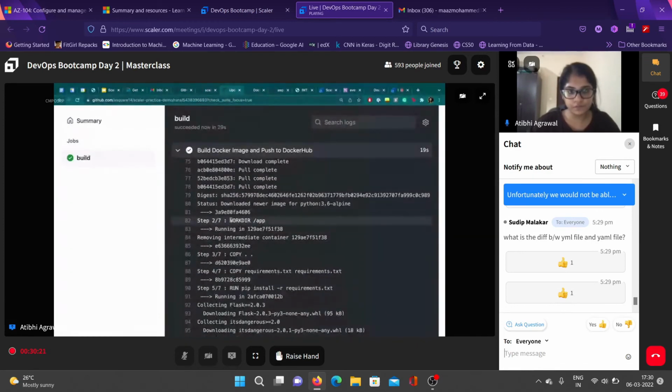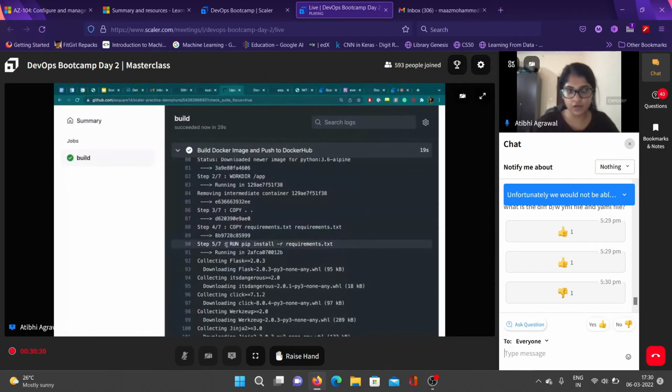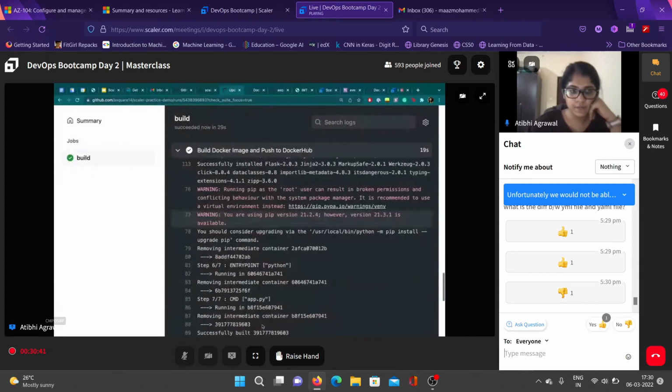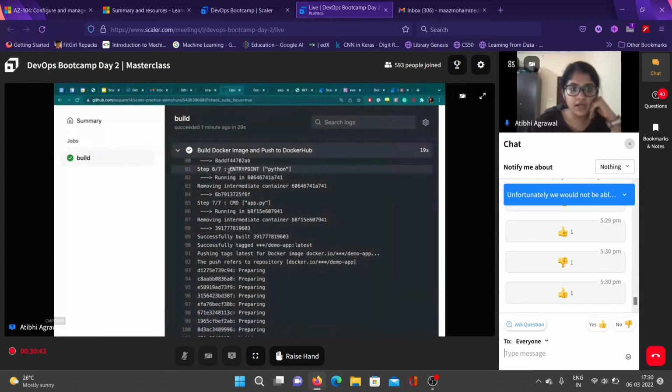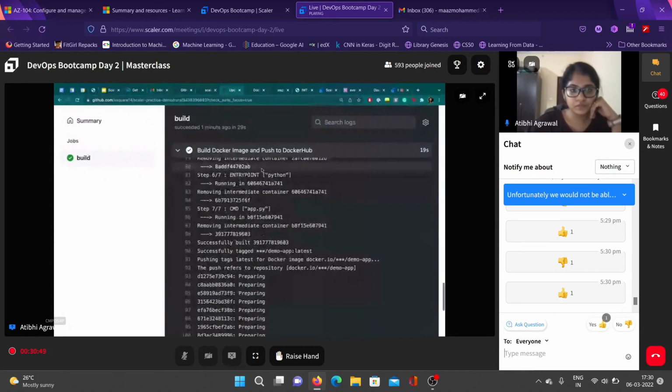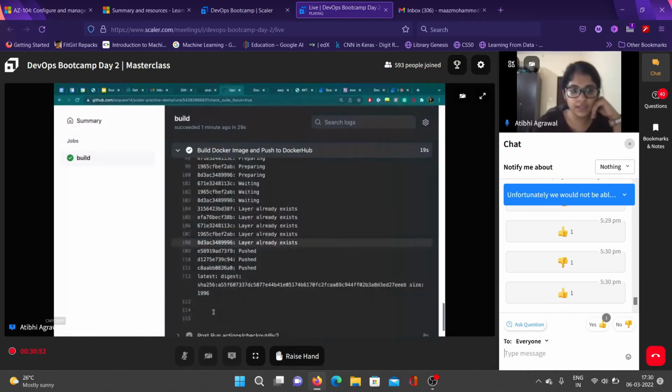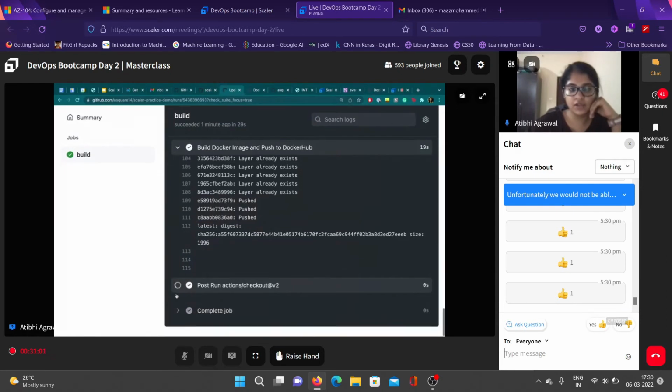Then in step 2, it goes into the working directory, copies the requirements.txt, and installs the requirements. You had seen that the requirements.txt had Flask, so it collects Flask, and the rest of this is just dependencies of Flask. And then it does an entry point Python and cmd app.py. So it basically runs a Flask application, and after doing that, you can see over here it says pushed. It pushes our image to Docker Hub, and then it cleans up the job.